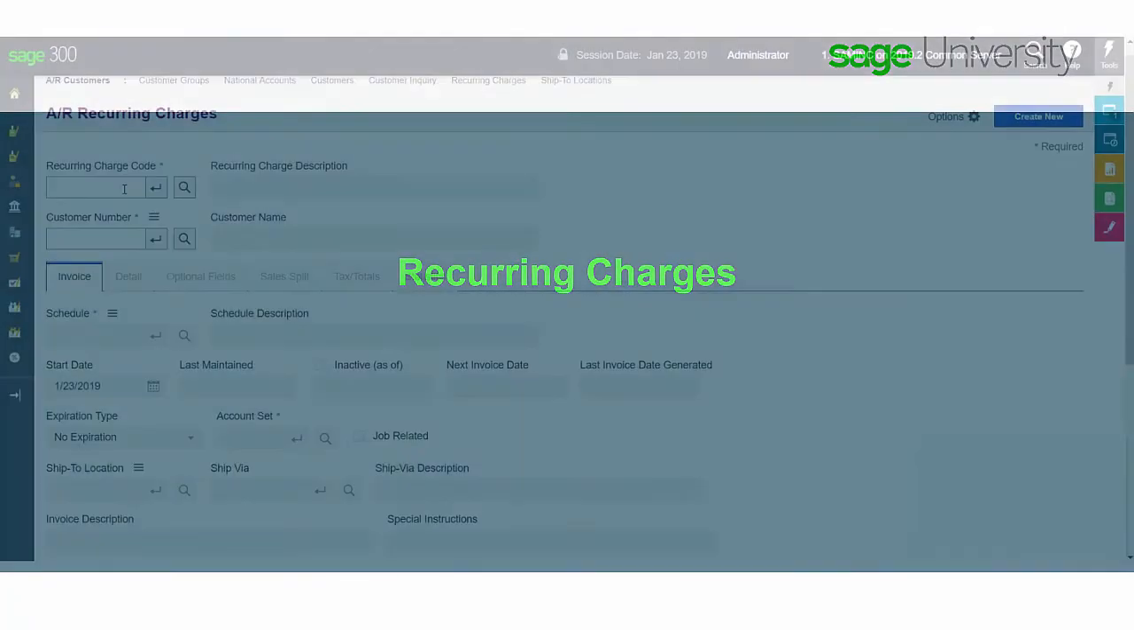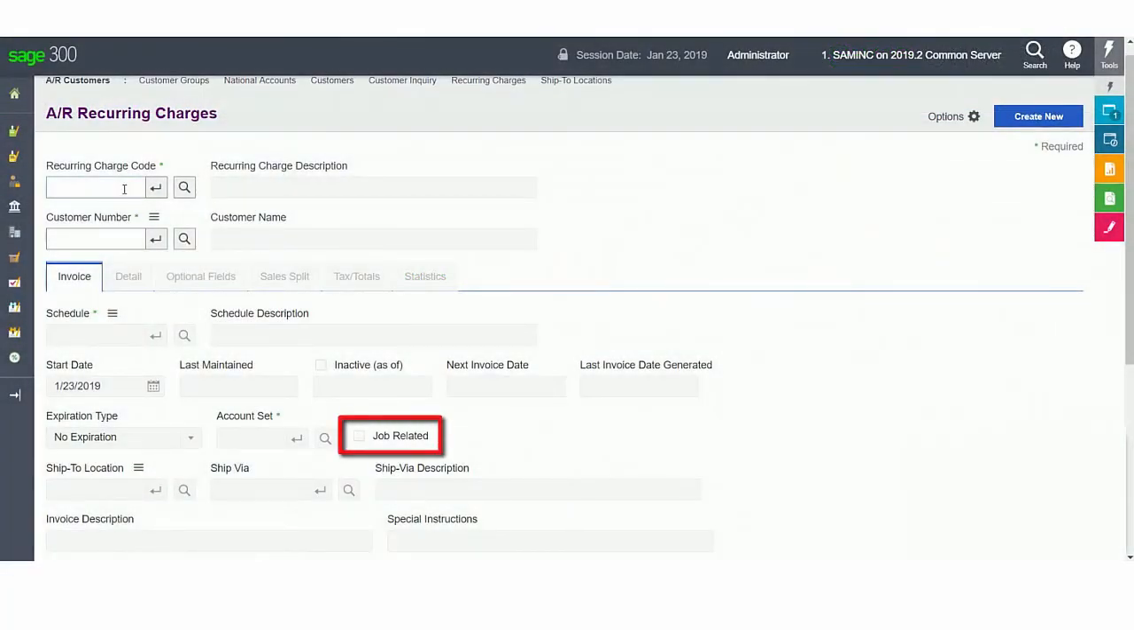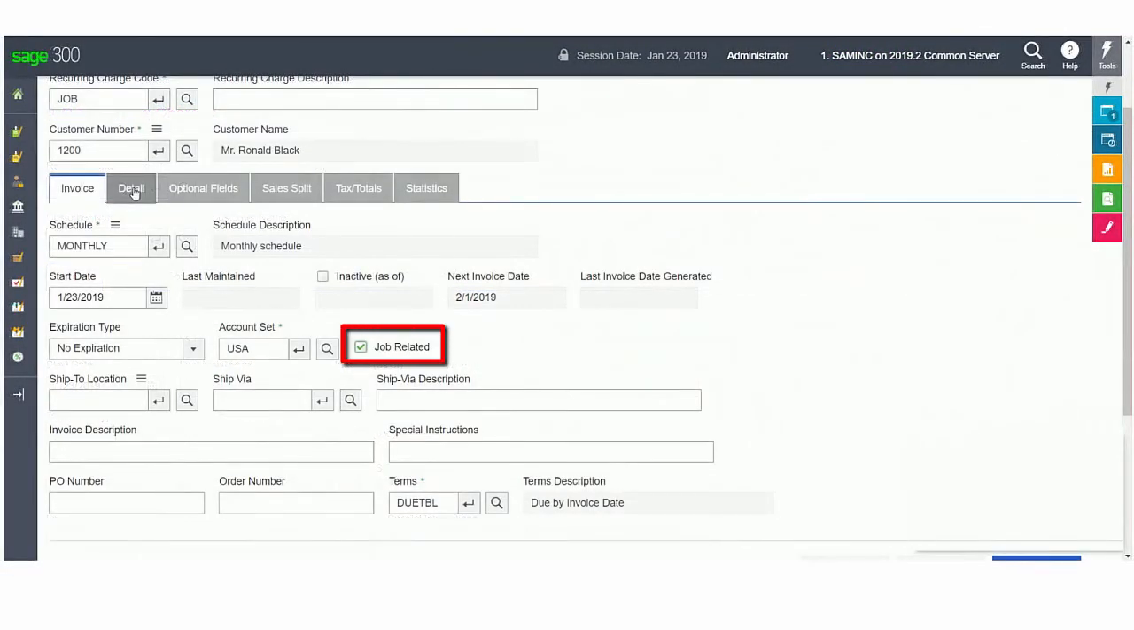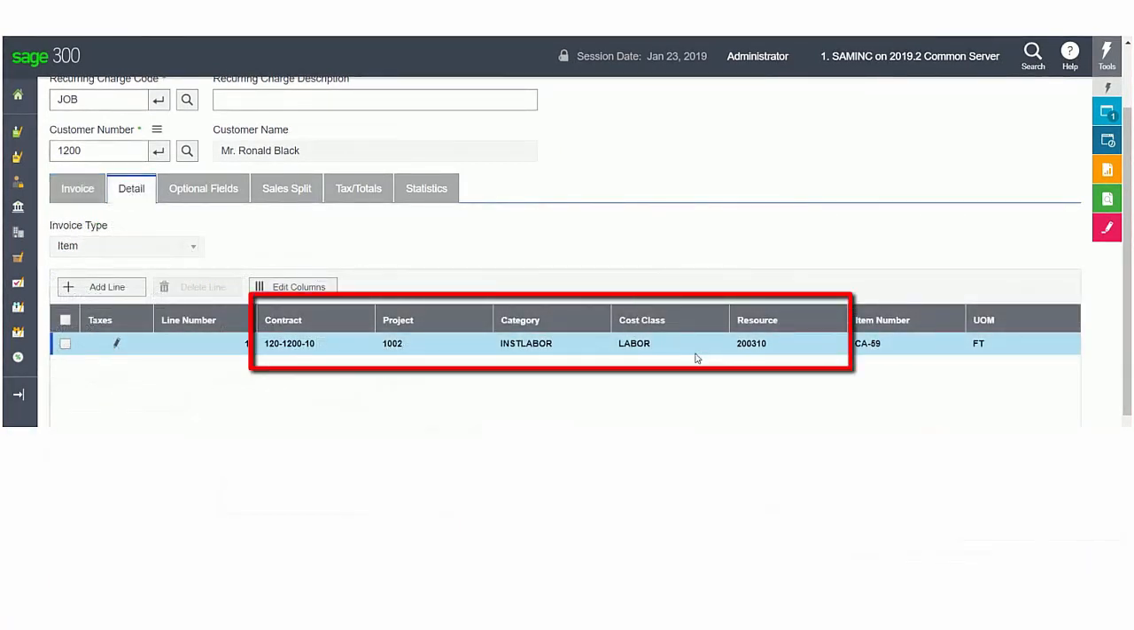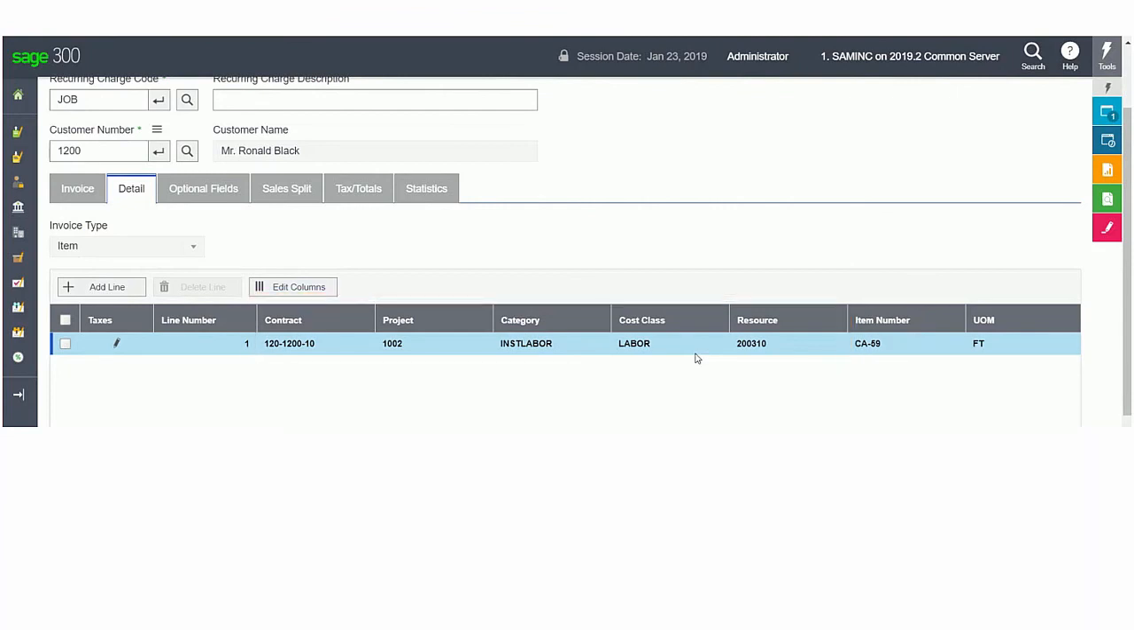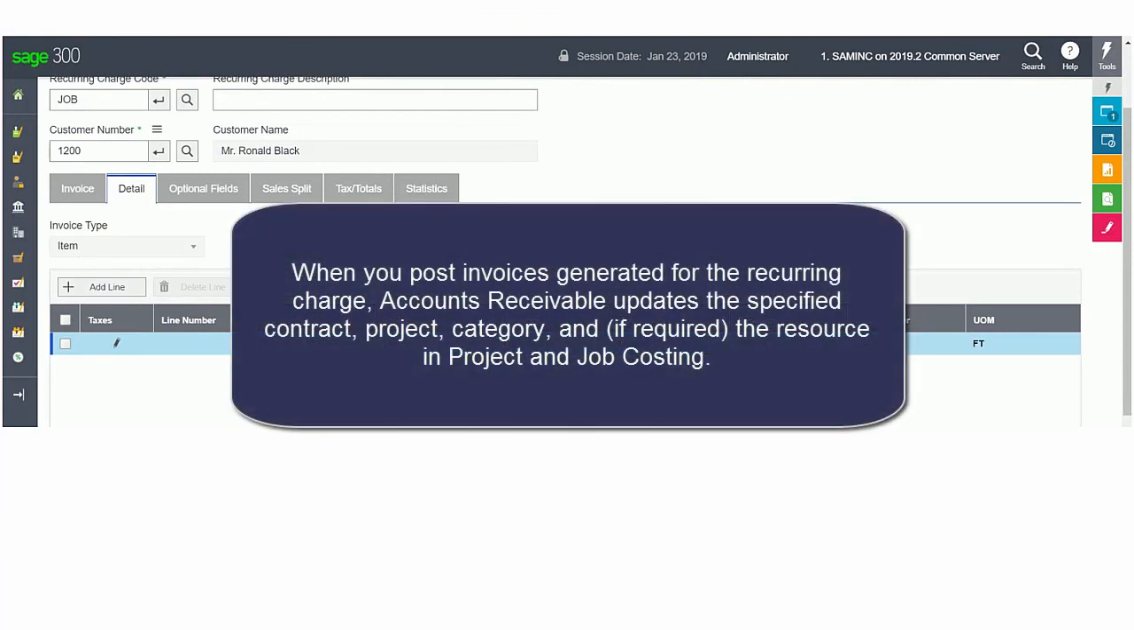The Recurring Charges screen also has a job-related option. Select this option if the recurring charge is for a project you are managing using Sage 300 Project and Job Costing. When you select the option, additional fields appear in the Detail Entry table to let you enter job-related information. When you post invoices generated for the recurring charge, accounts receivable updates the specified contract, project, category, and if required, the resource in Project and Job Costing.